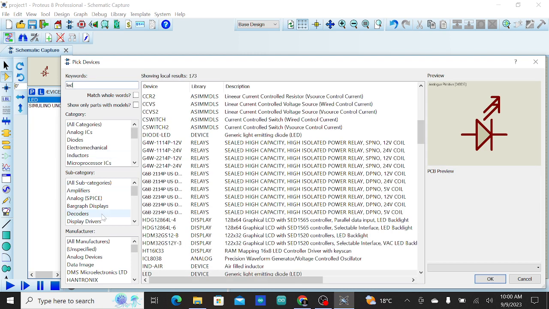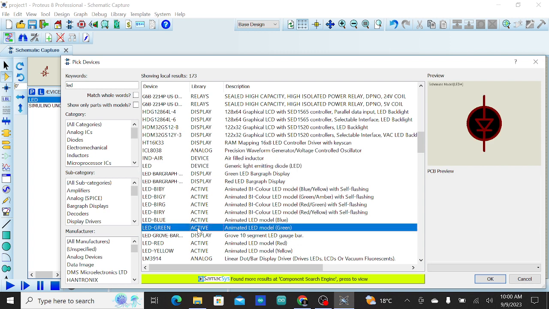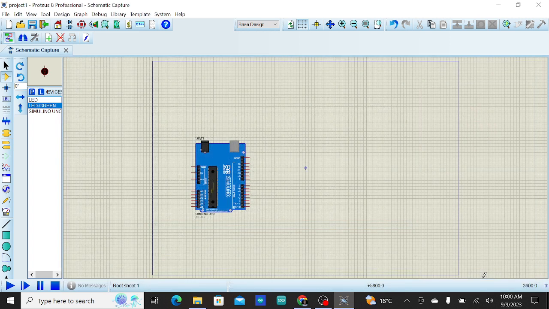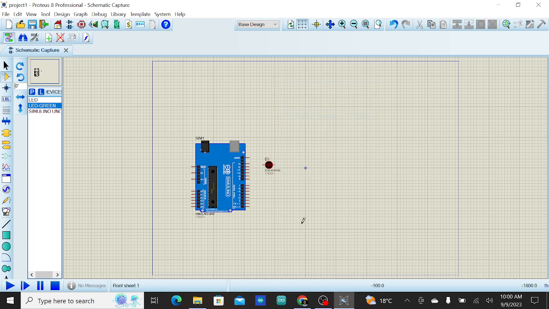LED. We have different types of LEDs as we are shown here, but we need the active LED. With time, you'll know the difference between these other LEDs and the active one. The active LED actually glows on the screen and shows you how it's doing. You can see it light up upon getting a signal. So we double tap again. Now we want to rotate this. We left click and rotate clockwise. Done.